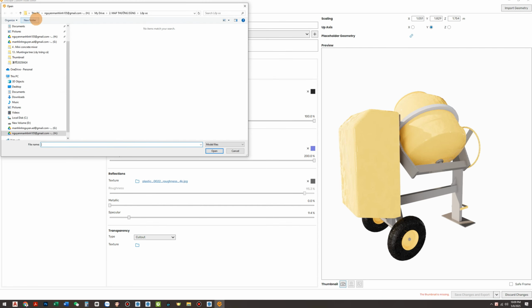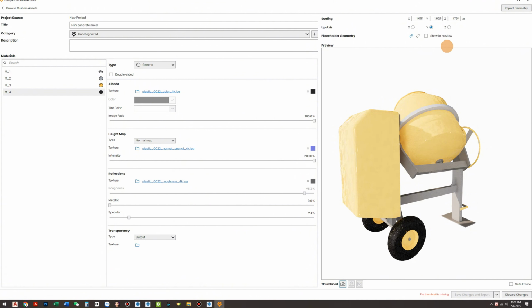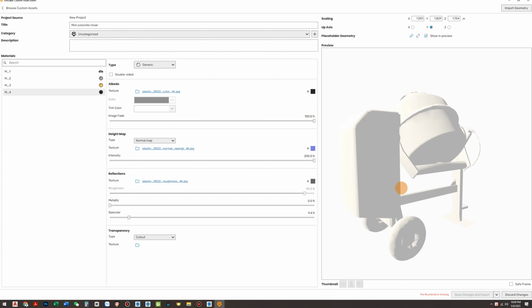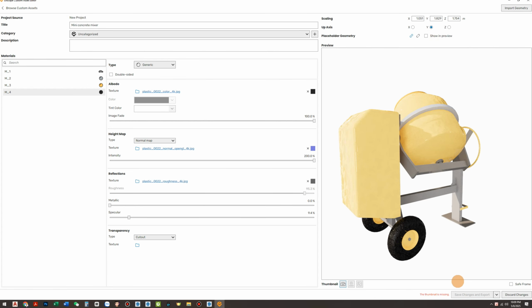Now link the Proxy FBX model. Navigate to the folder where you saved the file with the orange proxy suffix. Click Show in Preview to see how it looks inside SketchUp. If everything looks good, hit Save Changes and Export. That's it, the conversion is complete. Pretty straightforward, right?